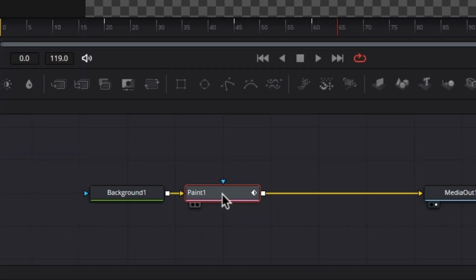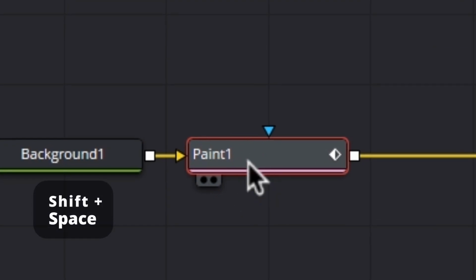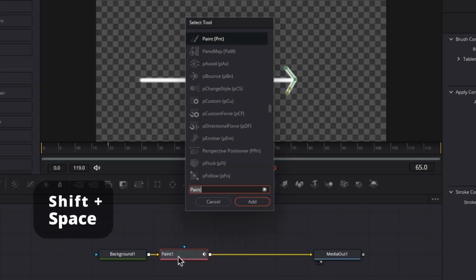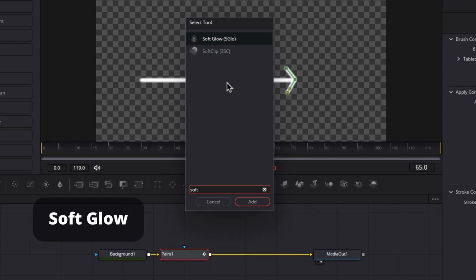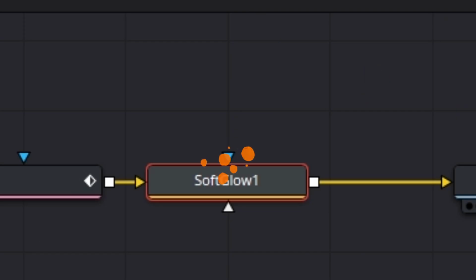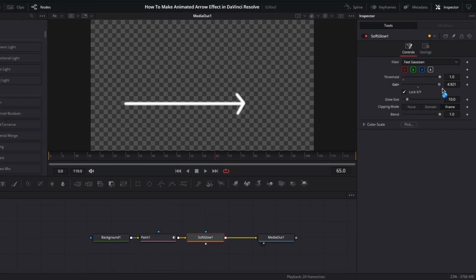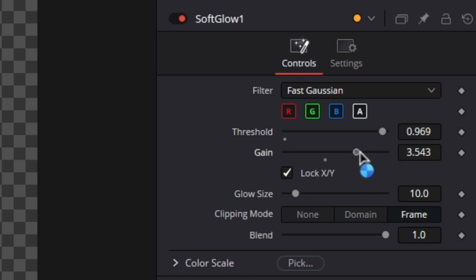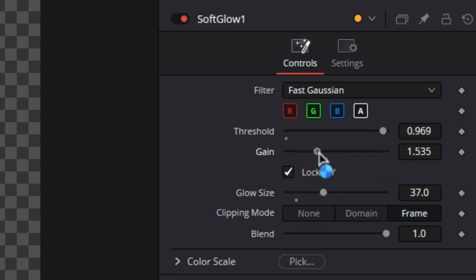Now with the Paint node selected, press Shift Space. This will bring up the Select Tool menu, and now here search for Soft Glow, and then hit Add, and then with the Soft Glow node selected, go to the Inspector tab. From here we can adjust the threshold, gain, and the glow size.